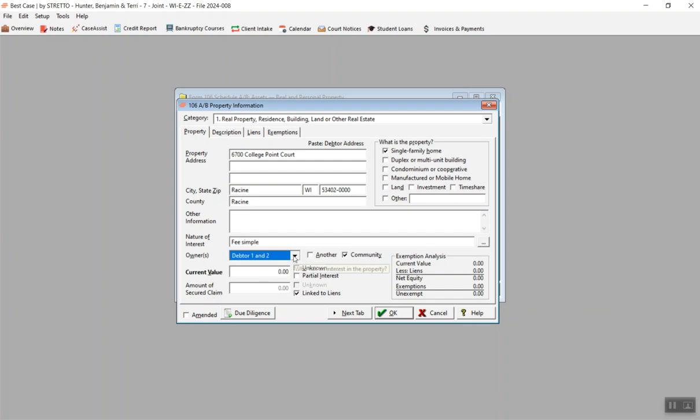The owners, they own it together, okay, and it's community debt because they live in Wisconsin. So the current value of the property, according to the worksheet that I'm working off, is $320,000. So we are going to enter that information, $320,000. Okay.